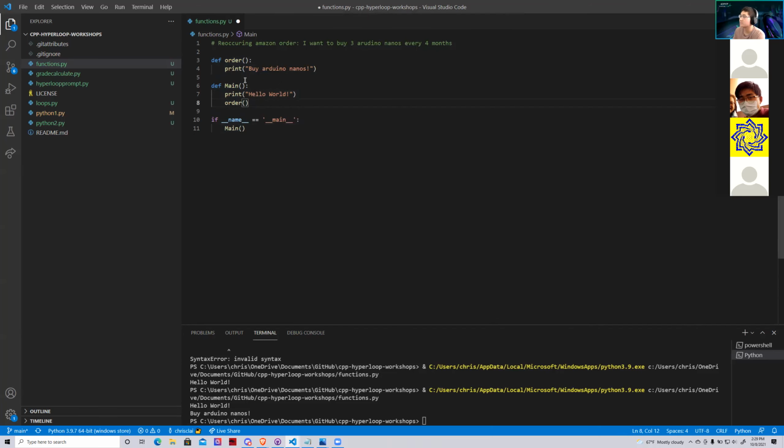I went on a huge tangent there, but we're going to pass in arguments now. So inside this function of order, I'm going to say num of Arduino equals number. And then inside order, I'm going to pass in a parameter called number. And I'm going to call order using a number, which is an integer. So I'm going to say my number is an integer.